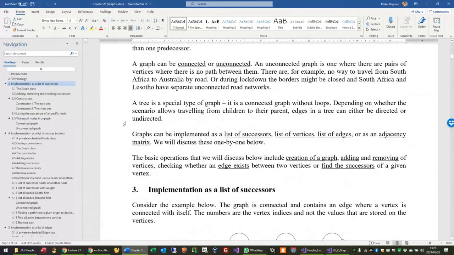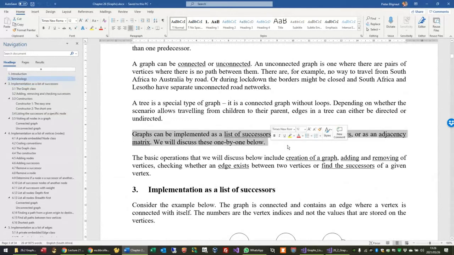The next important thing is that we have to understand how we implement, how we model a graph in a program. There is more than one possible model: list of successors, list of vertices, an adjacency matrix, list of edges. We will discuss them one at a time, starting with the easiest one, the list of successors, and then going on to the others.